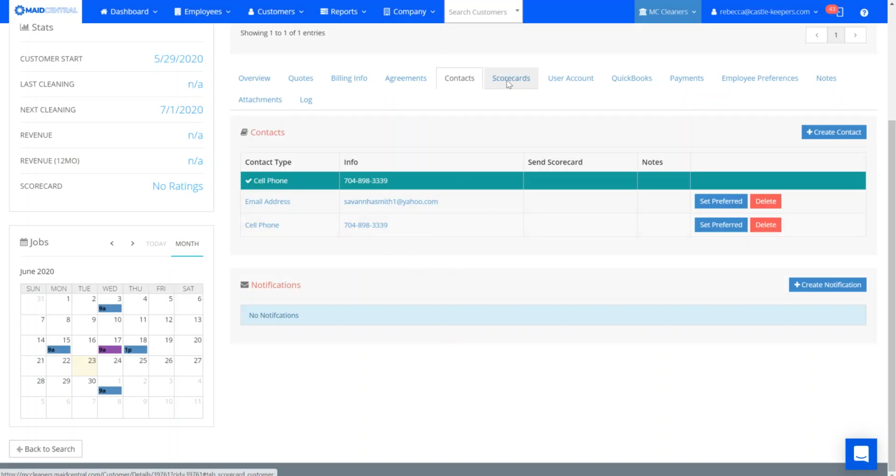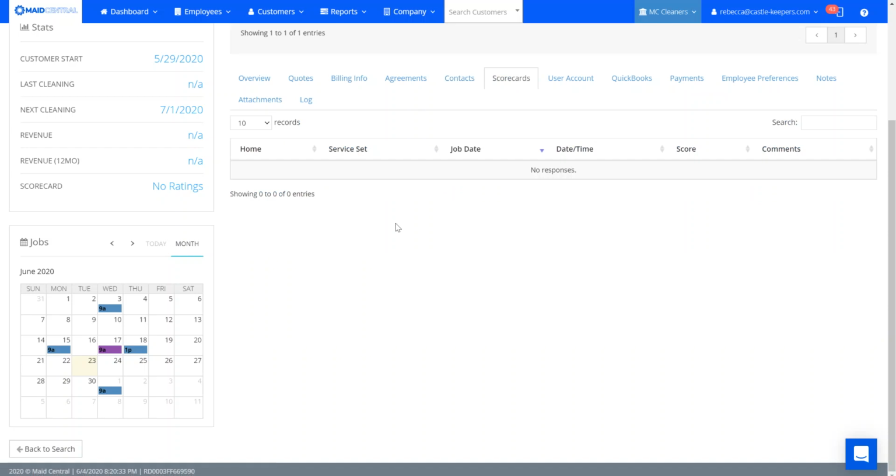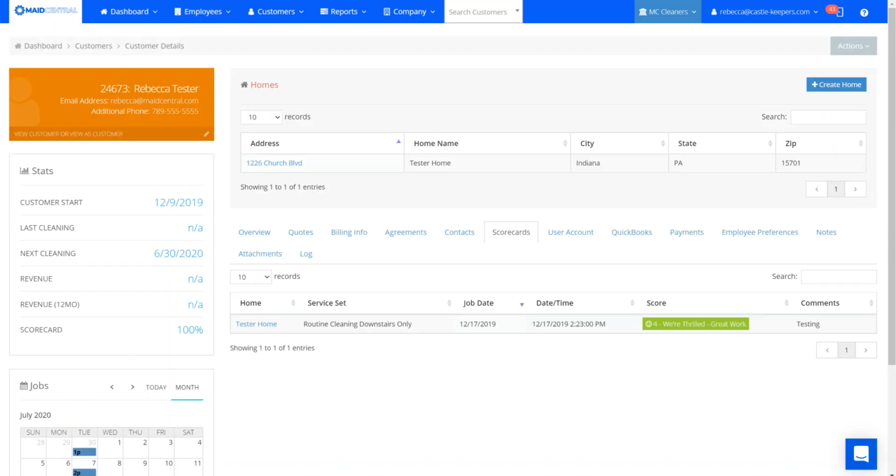Next up is our Scorecards tab. This is going to house any scorecard responses that this customer has ever given us on a job that we've checked in and checked out of and cleaned for them at their home. Let's head back over to the other test account that we've been using, and you can see here from their Scorecard tab, they have completed a scorecard for us. We do have running information that's included on the Scorecard tab here.